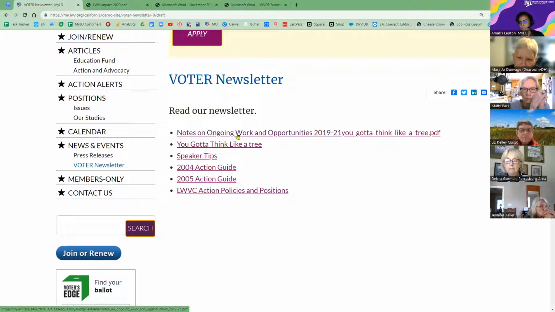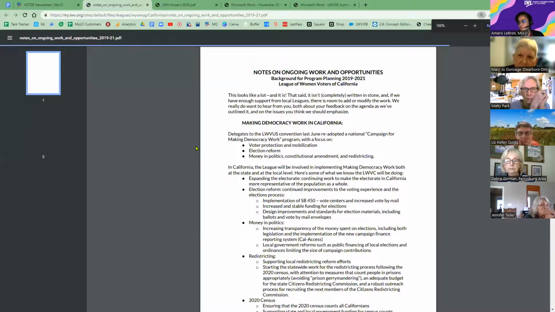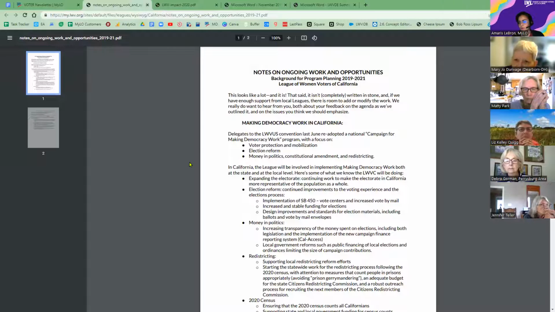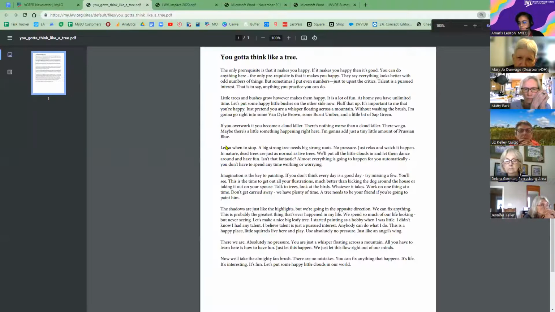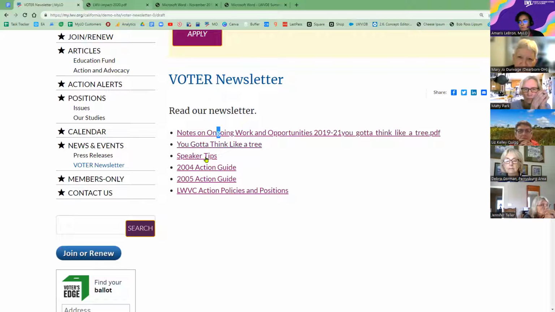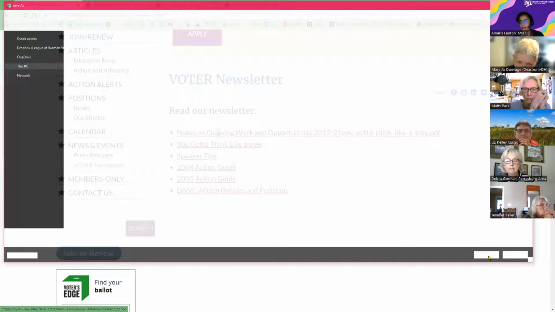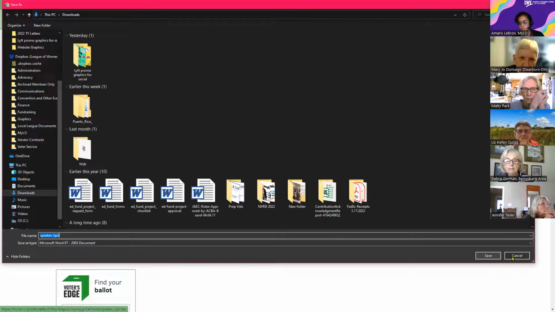But checking these out, oh, our PDFs open in a new tab by default. Okay, that looks great. Notes on ongoing work is the correct link. You gotta think like a tree. And this is just one thing too that you would want to do if you are replacing links, just checking them over, or if you're adding links. This one was a document, but it looks correct. Speaker tips.